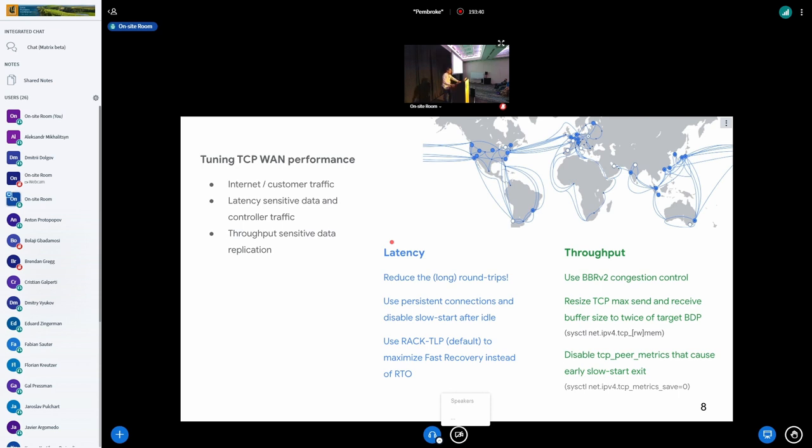Then I want to talk about the TCP WAN performance because it's actually equally important. In our data center, we do have, say, internet customers, Google.com visitors coming into the data center, and these are all WAN performance. At the same time, you also have some latency sensitive traffic, let's say some global controller traffic, or throughput sensitive data replication traffic across geographically diverse data centers. So both latency and throughput are pretty important in here.